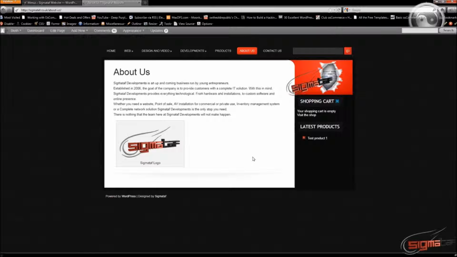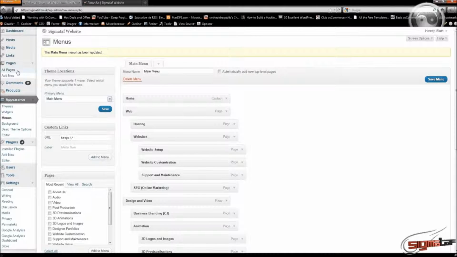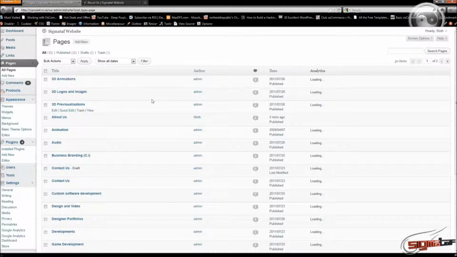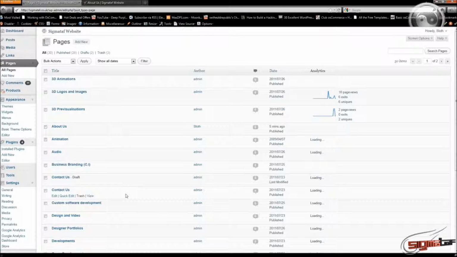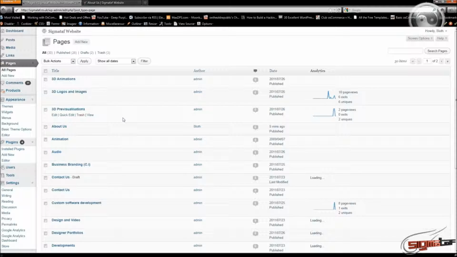Now, if for any reason you've created a page and you want to change it or you want to delete it, it's also very simple. If we go back to our WordPress admin site, and we then go to Pages, we can then go to All Pages on the left hand side. This will then load up all of the different pages that we've created. As you can see here, there's quite a few: 3D animations, contact us. It all comes through in alphabetical order. So we can go to our About Us page.